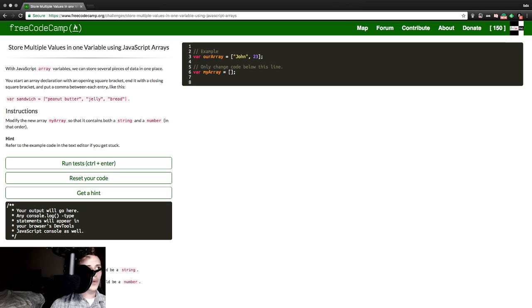That's what the comma's for. We can store several pieces of data in one place. You can start an array declaration with an opening square bracket, end it with a closing square bracket, and put a comma between each entry like this. Variable sandwich equals peanut butter, comma, jelly, comma, bread. Instructions: modify the new array, myArray, so that it contains both a string and a number in that order. Hint, refer to the example code in the text editor if you get stuck.